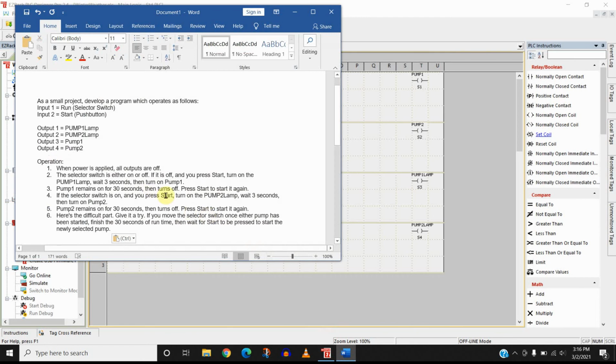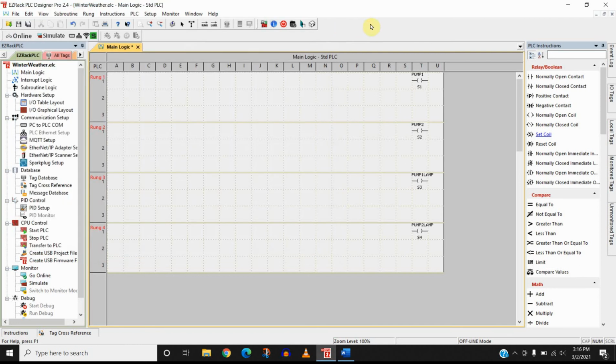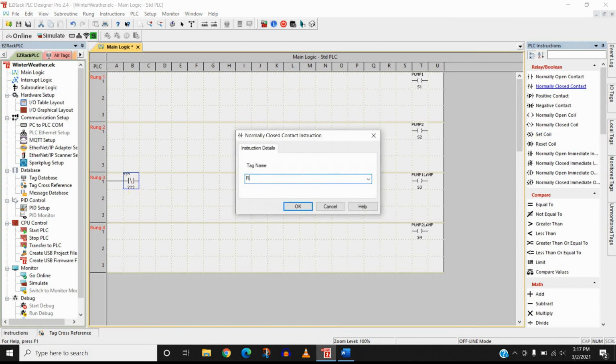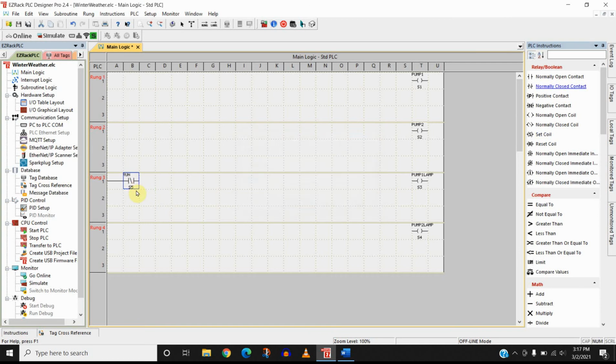So it says when the selector switch is off, you can press start to turn on pump 1 lamp. Wait 3 seconds, then turn on pump. Okay, well let's try to write this as it says, one by one. So let's look at pump lamp. So normally closed, this will be run. I know that's the run switch, but I'm just going to call it run.